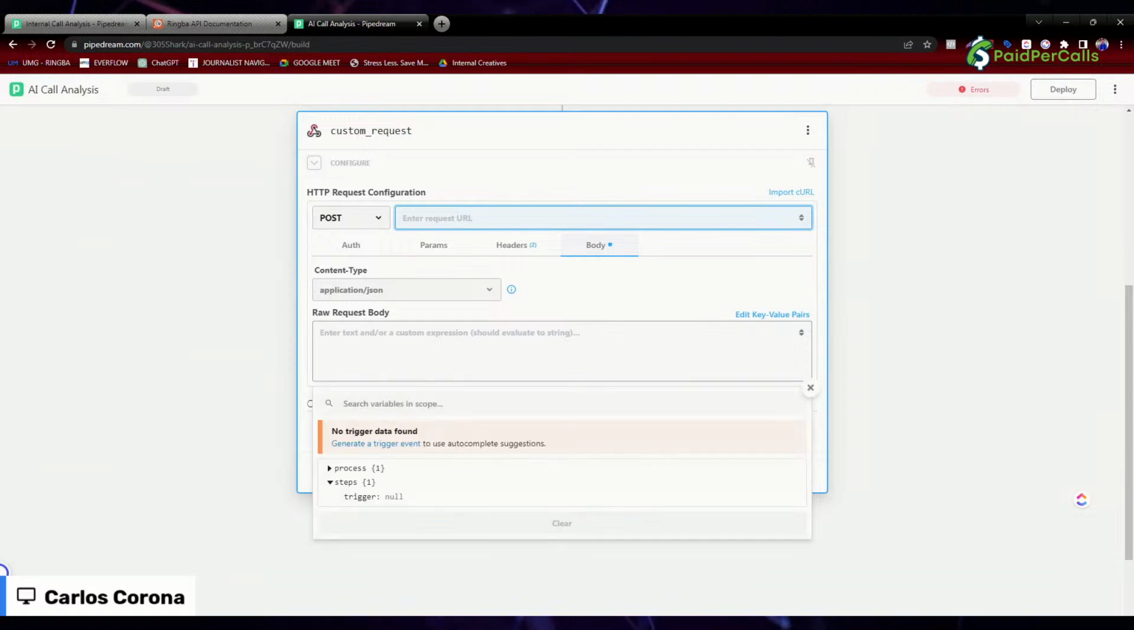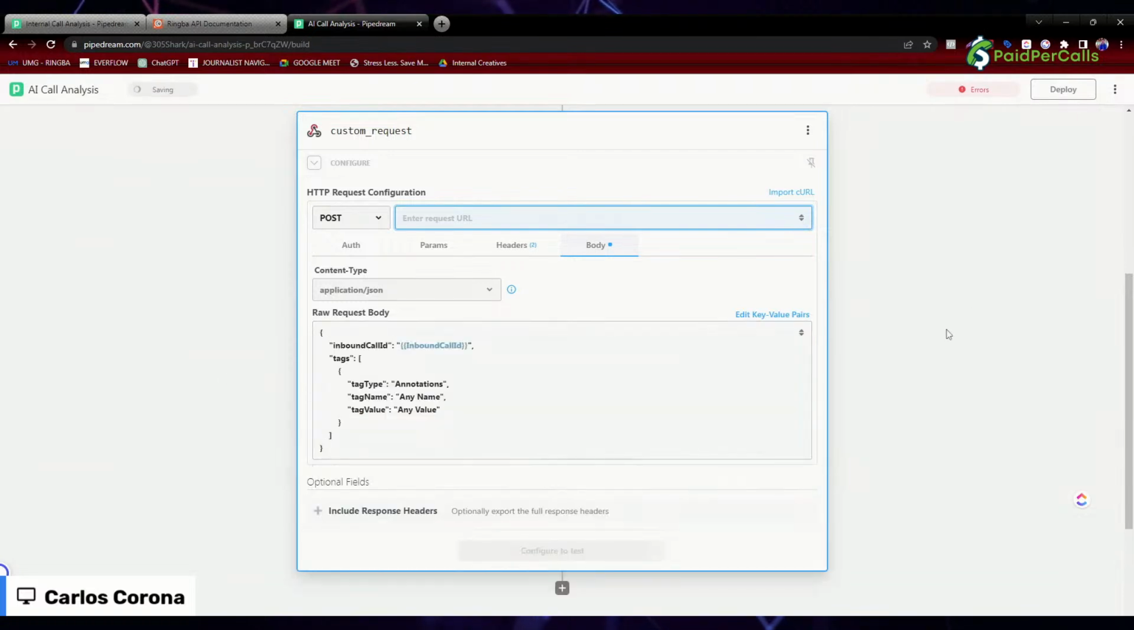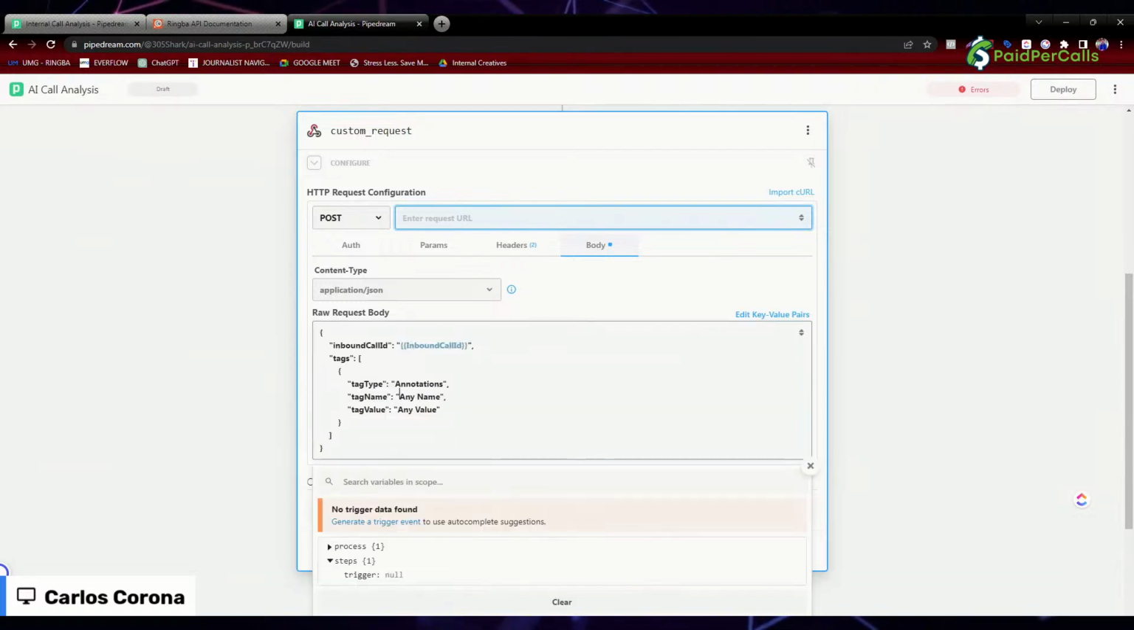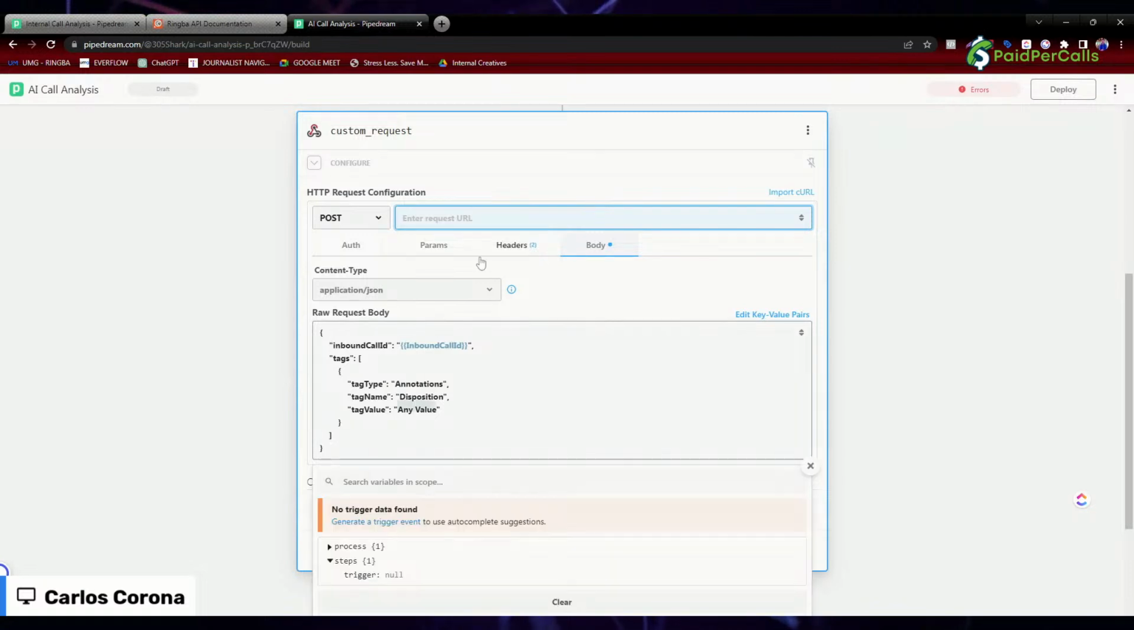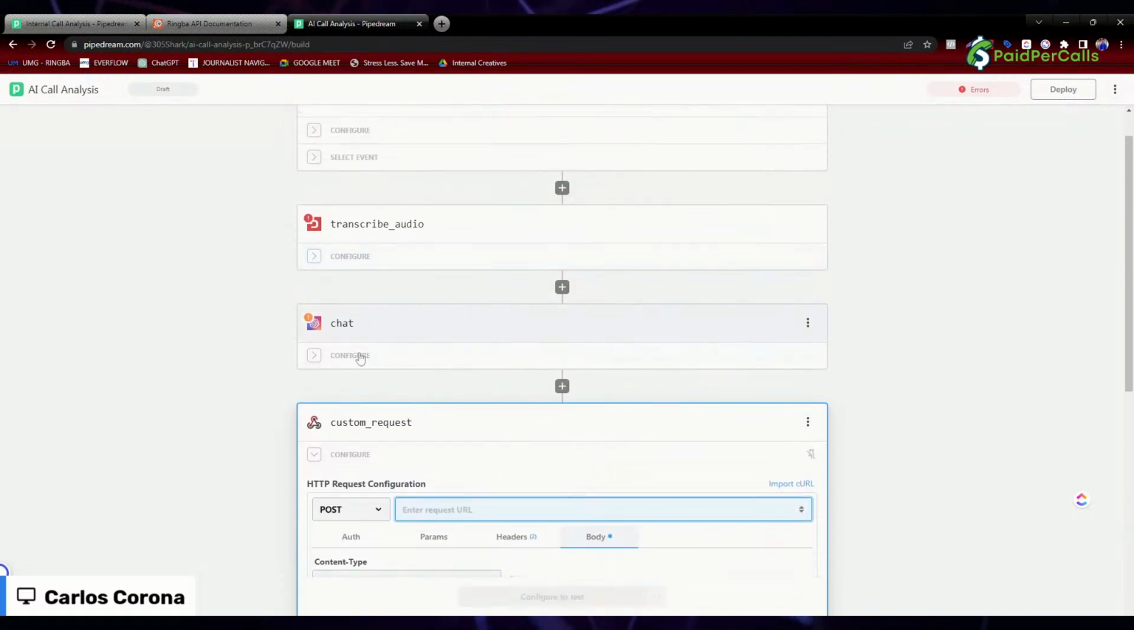I'm going to dump this right here. Okay, and I'm going to change this to this position. And then here's the value. And the value is going to be what ChatGPT will generate based on the call.